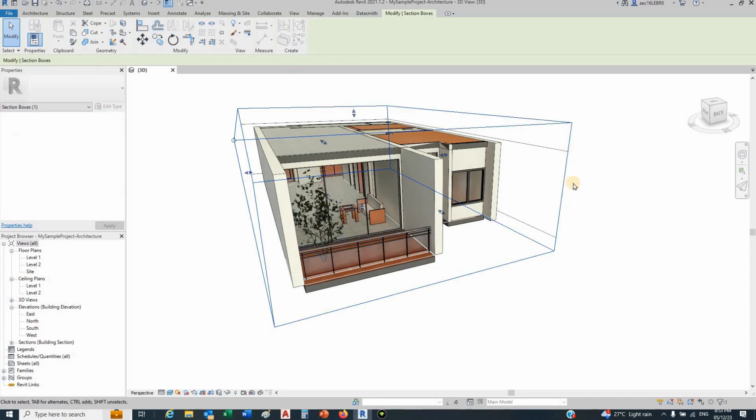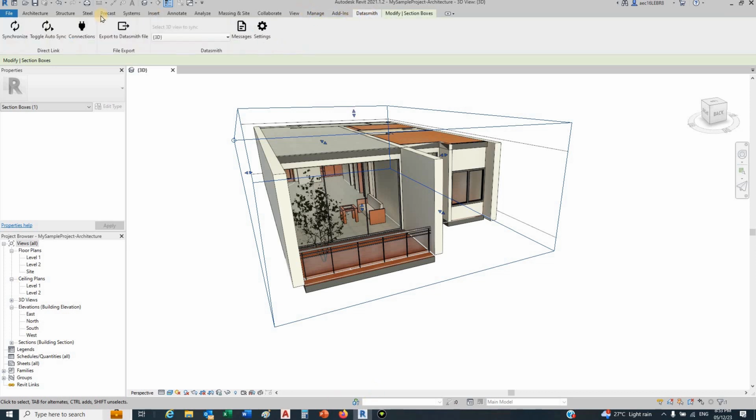In this session, we're going to show you another feature of Revit, which is the wonderful plugin Twinmotion. If you have Twinmotion installed, you will see this tab here, Datasmith. Then you can synchronize your 3D model into Twinmotion.